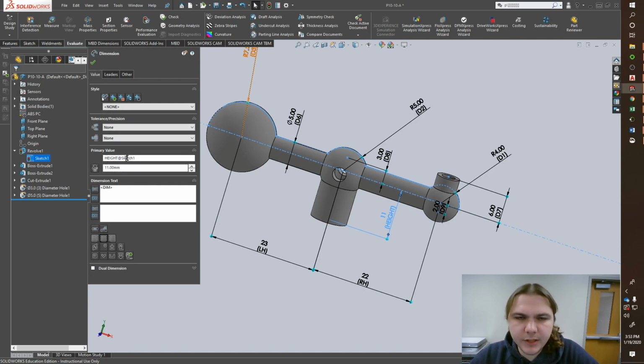This structure will come into play later when we start using equations in our sketches. But for now, we're going to avoid using those for the moment.